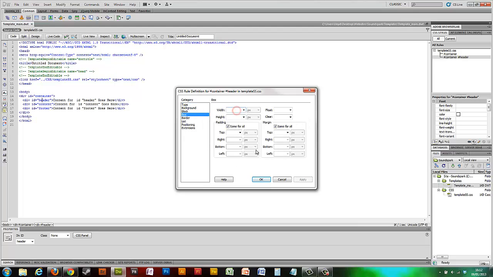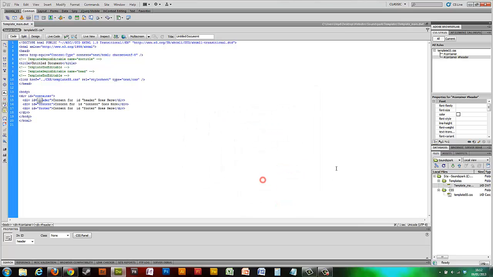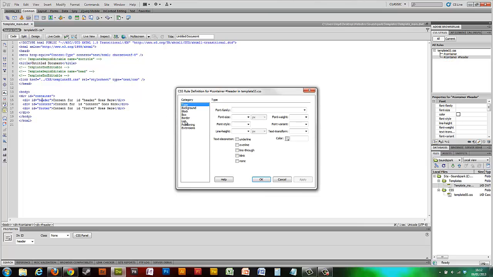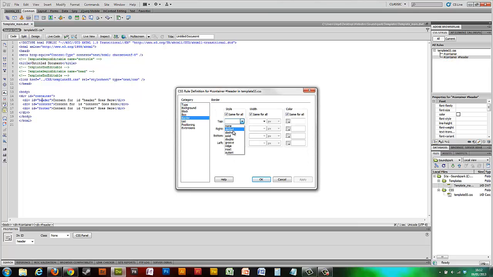We'll give that a width of 960 as well, fit it in. And a height of 100. Okay. We'll give them more borders as well. That's probably better. Actually, it should be. Yeah, I'll give it a border.